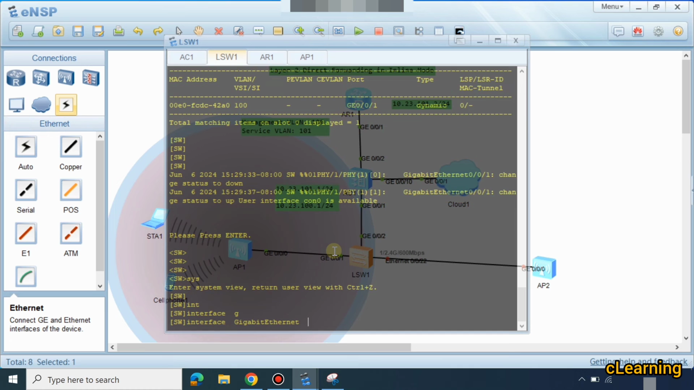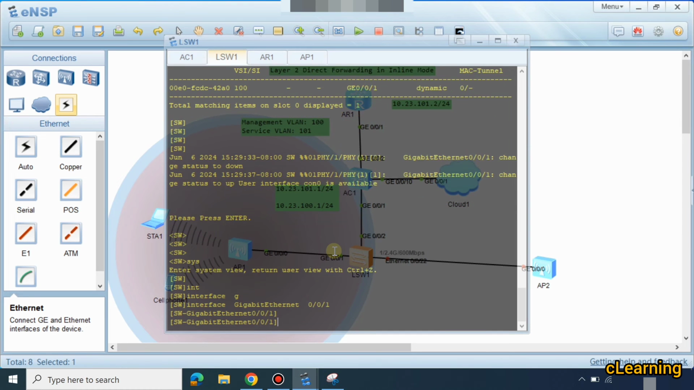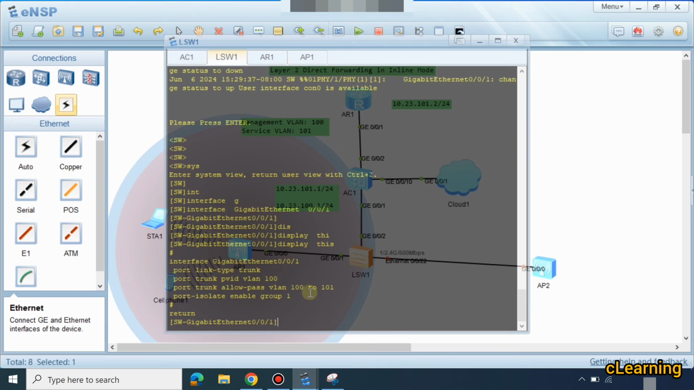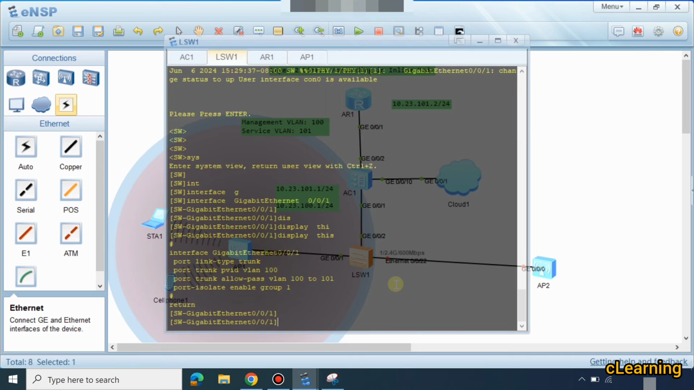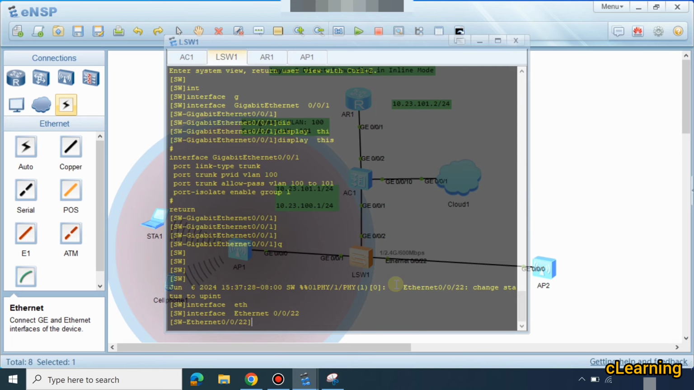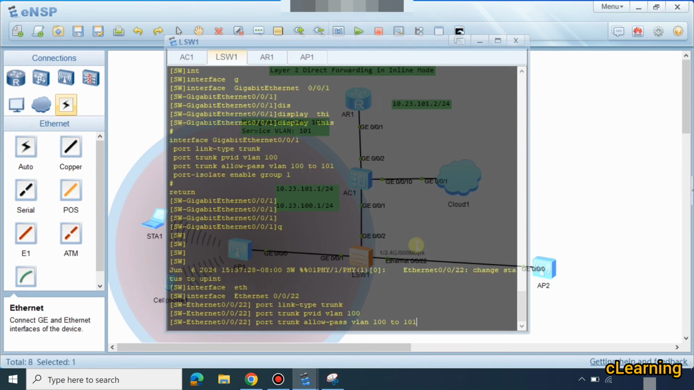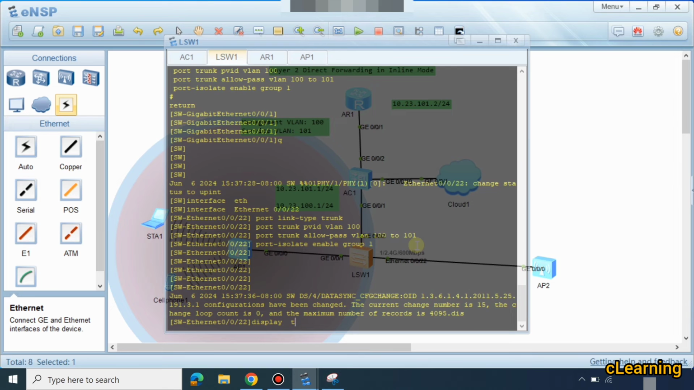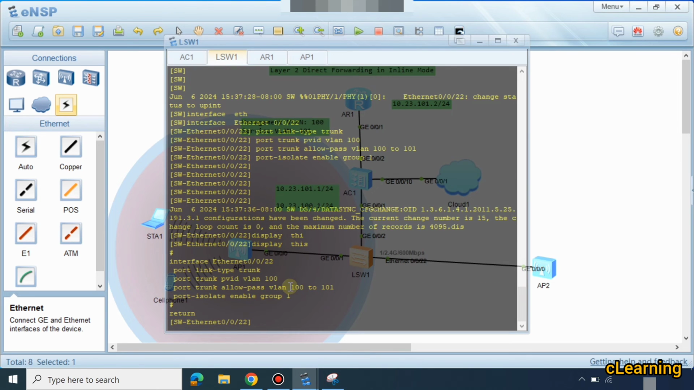Just go here, interface GigabitEthernet 0/0/1, display this. Here we pass VLAN 100 and 101, and its PVID is 100. Just copy it and paste it on this interface, Ethernet 0/0/22, going toward the other AP. Paste all the same configuration, because this AP also needs VLAN 100 to give the IP address of the AP and 101 for the service, and the PVID would be 100, and then port isolation enable.